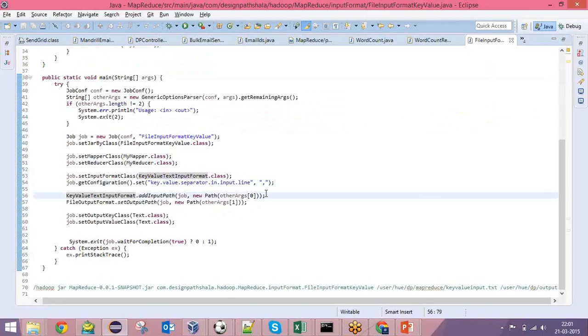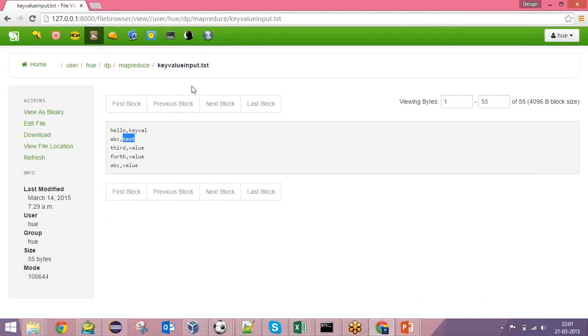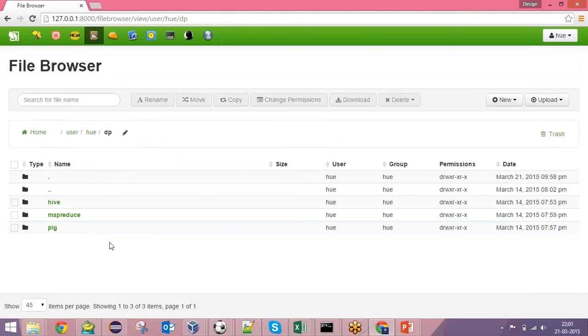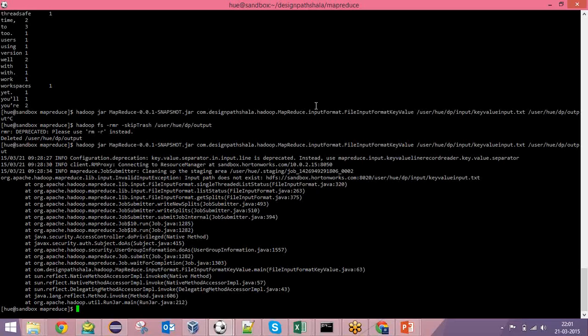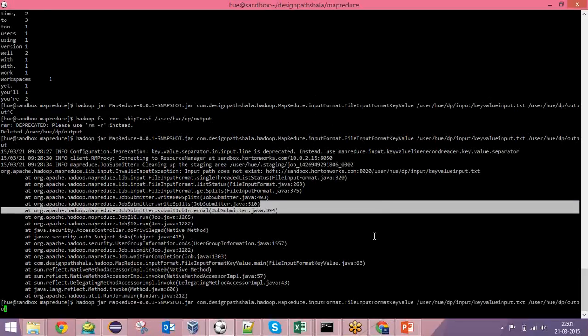Yes, it will be tab separated, sorry, as well as sorted. So let's look if the output directory is created. Still to be created. Oh, what an error. What is the error? Input path does not exist. User hue, okay, I gave the wrong input path. It should be map reduce instead. Yeah, I gave it wrong.